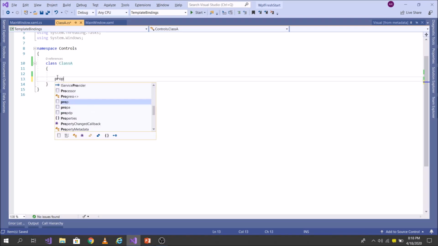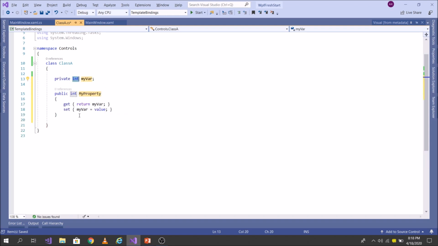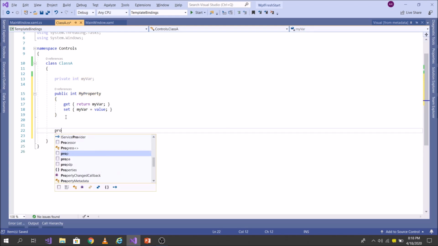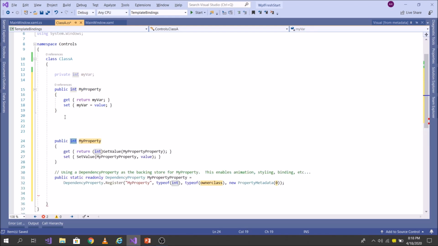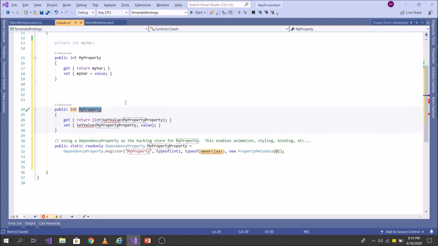Let's come back to Visual Studio, and I have a class, and if I tell you how do you write a normal property, then you will say prop full and then tab. This is how I write a property. Here my property is a wrapper which wraps this my_var member variable. Now a dependency property in WPF is written like propdp then tab. Here my property is a dependency property, but this time the CLR property MyProperty is wrapping that dependency property, as you can see from here. So getting and setting on this property will give you the dependency property.